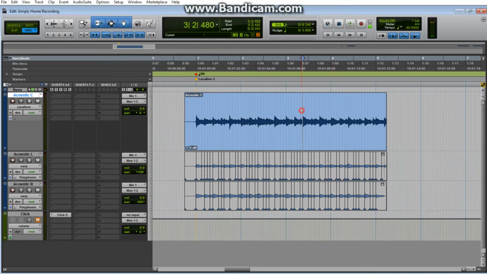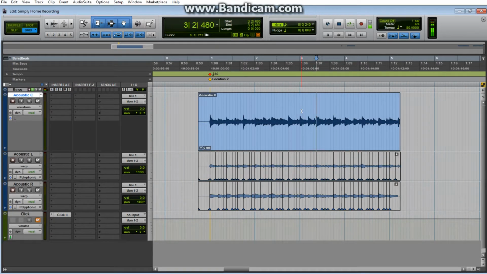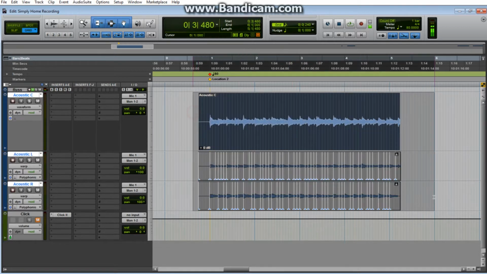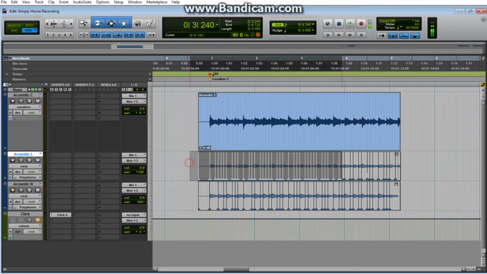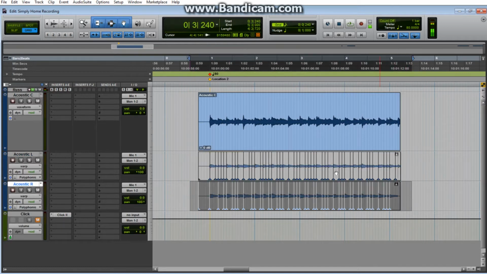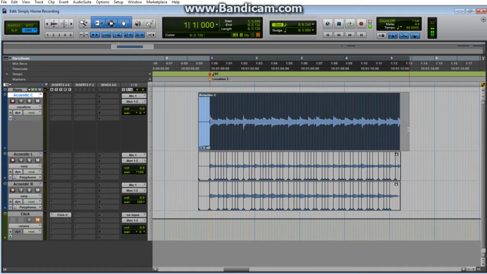Hi guys, so I just want to show you how I record and time acoustic guitar in Pro Tools. I've recorded three tracks here. I've got one pan left, one pan right, and this one's kept in the center. I'm using Polyphonic elastic audio.